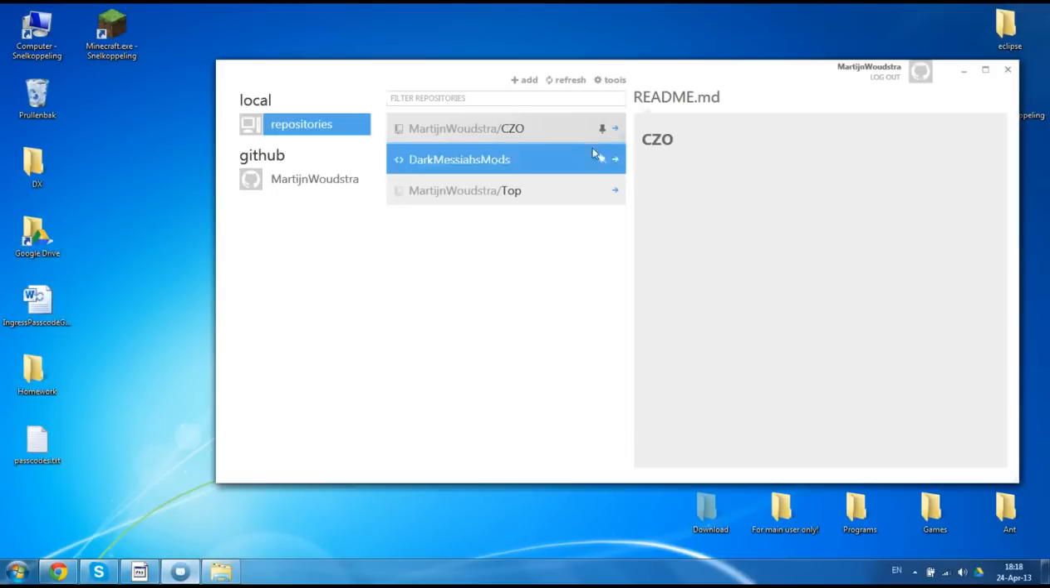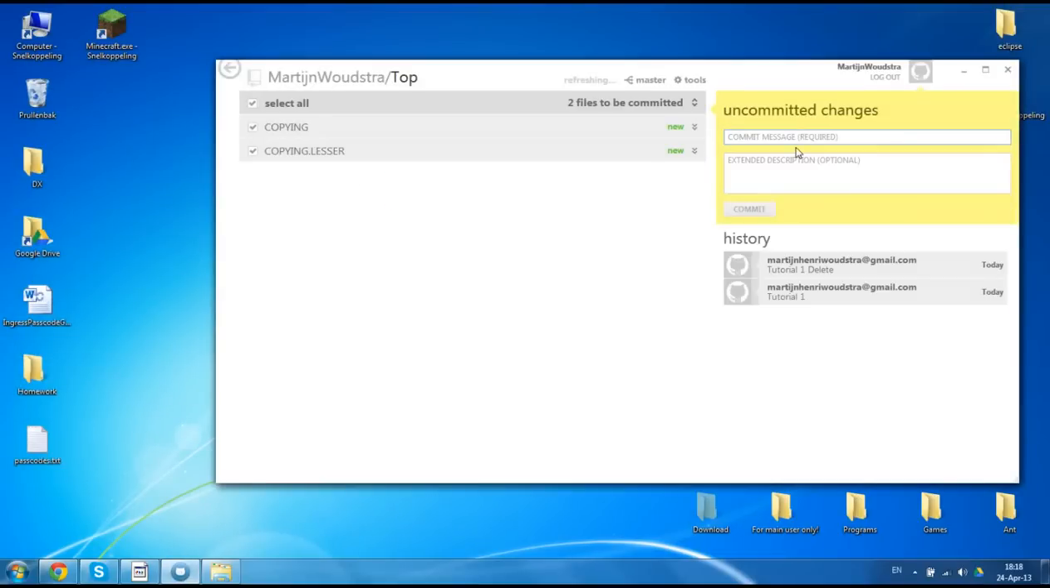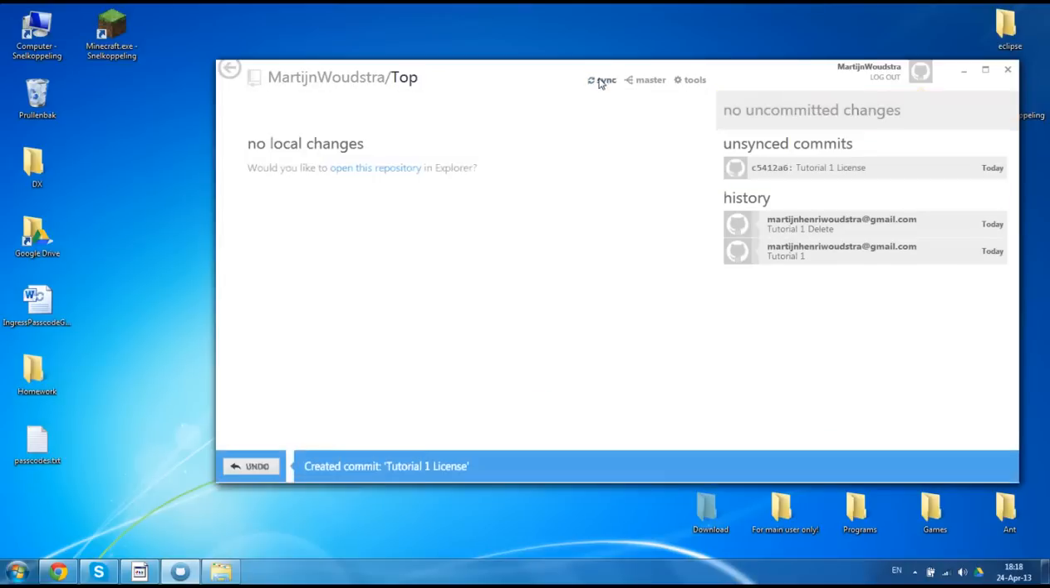So let me first push that really quick, and then it's the end of the tutorial. Tutorial 1, license. Okay, commit, sync, and it should now appear on our GitHub. So this was tutorial 1.